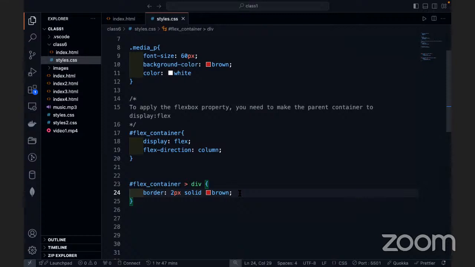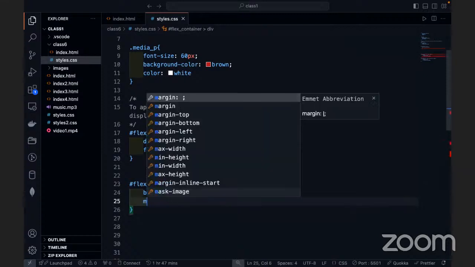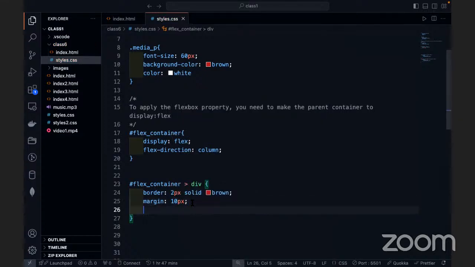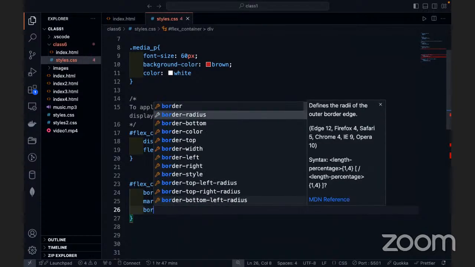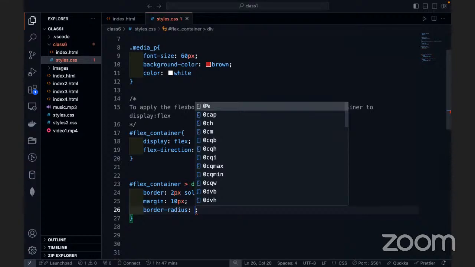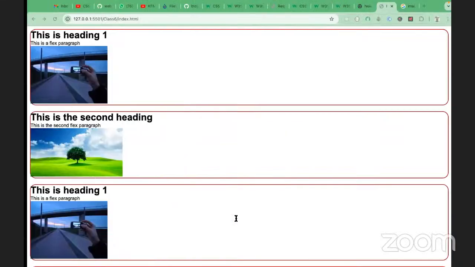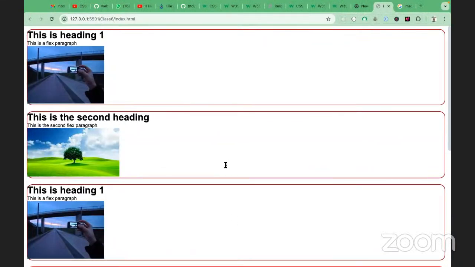Then what do we want to give? We want to give some margin, maybe 10 pixels. Then border radius. So remember what border radius does, that it gives a kind of curve style to the border at the edges, right? That's top left, top right, bottom left, bottom right. So you can just say maybe 20 pixels, just for you to have a little curve. So let's see. Here's what you have.